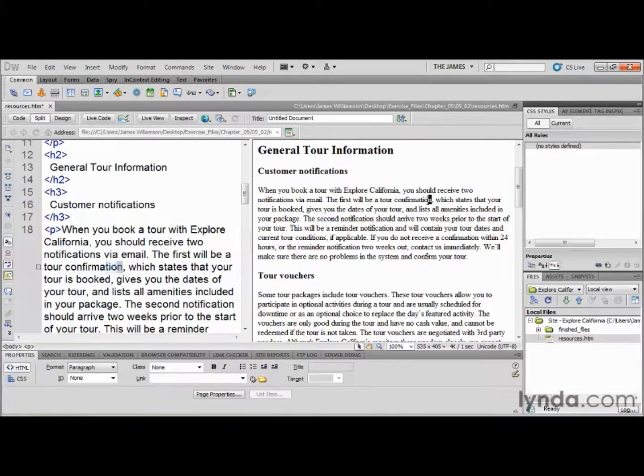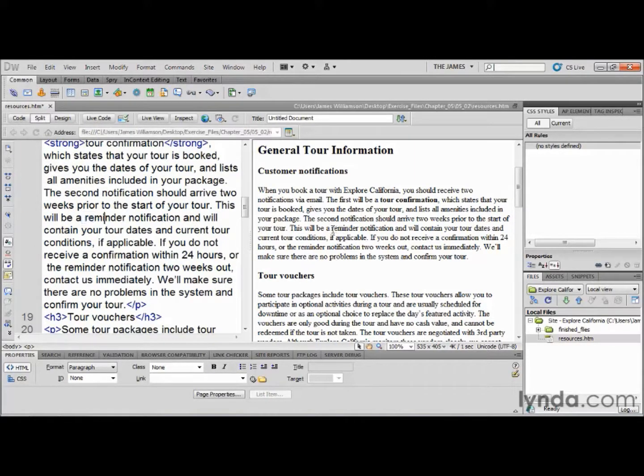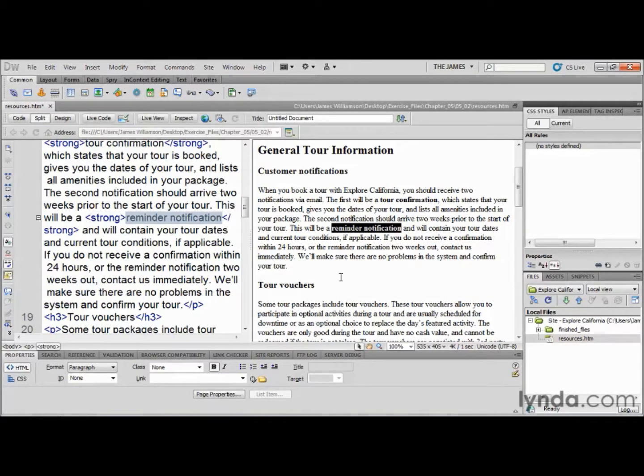So I'm going to highlight the text tour confirmation, and again, using the Properties Inspector, I'm going to click the B tag, which indeed says bold. Now, it's true that browsers will render that text as bold, but in reality what we've done is we've surrounded that text with an opening and a closing strong tag. Strong tags strongly emphasize text, so any user agent will make sure that this text stands out. Next, we need to do the same thing to reminder notifications. So I'm going to go ahead and highlight reminder notification, click the B tag, and surround it with a strong tag as well.